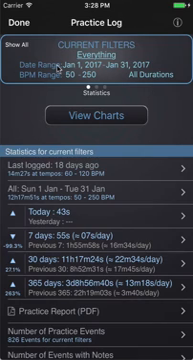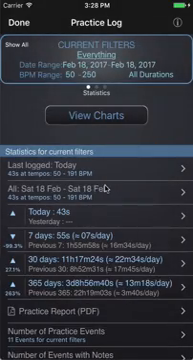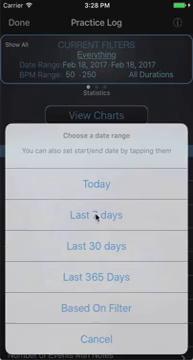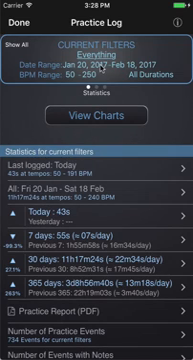You can quickly set the date range that you want to view up here by tapping the date range label. So you can choose to filter on today, or you can choose to filter in the last 7 days or the last 30 days. And that's changing these date options here.